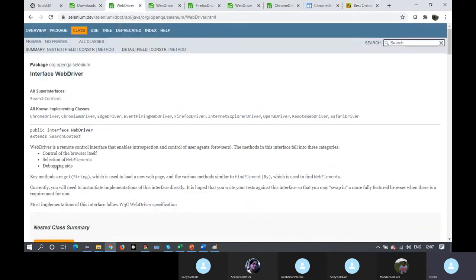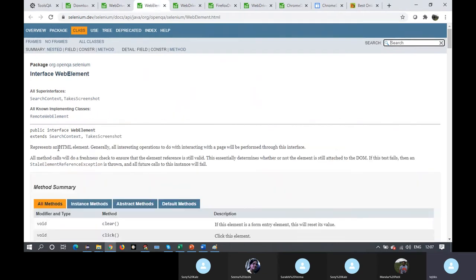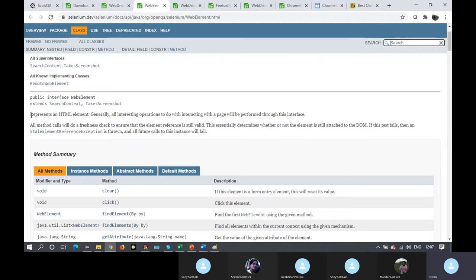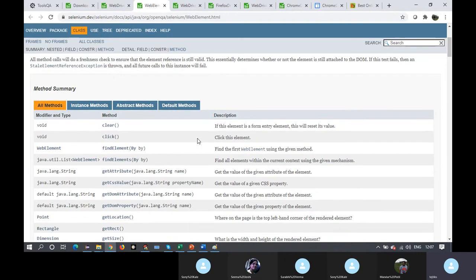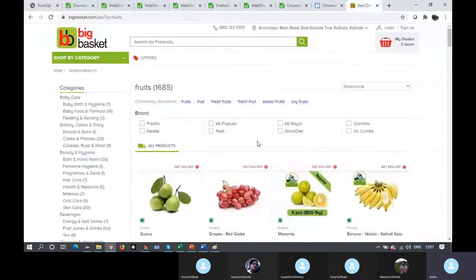And that's why it is saying that it has a selection of web elements. Now, what is a web element? It's very, very simple. If you go through this statement, it represents an HTML element. Generally, all interesting operations to do with interacting with the page will be performed through this interface. How can we interact with this?